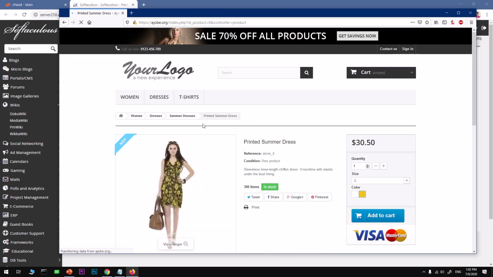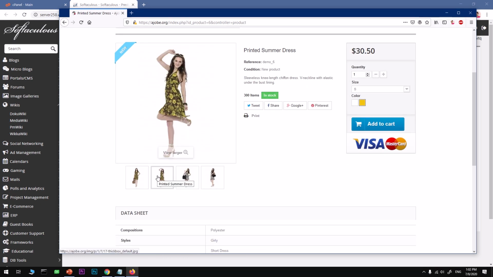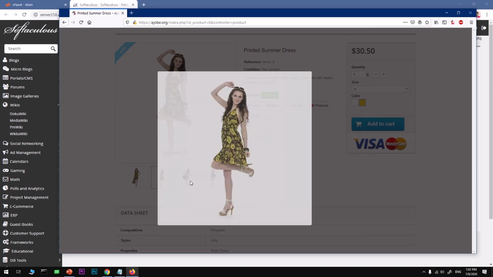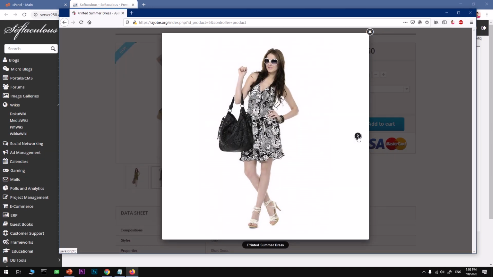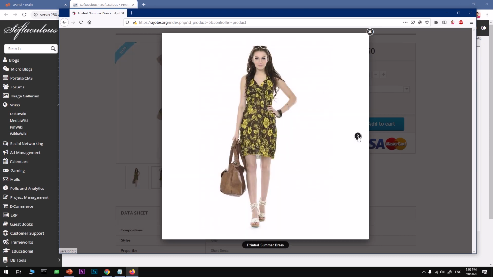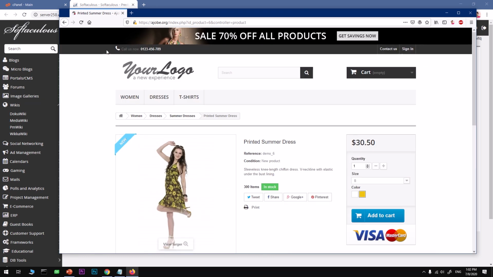That was a quick view, so that's really good. You can see it's a very awesome breadcrumb. So good that they have two kinds of view, quick view and full view of the products. Awesome, that's really good. So this is really awesome.